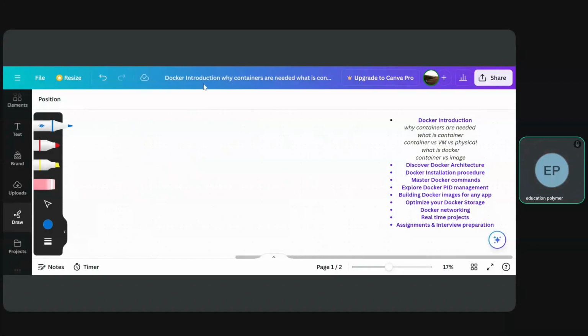There are many containerization tools in the market, right? There are Docker, Rocket, Podman. There are many, but the most widely used one is Docker. So how can we define Docker? Docker is a containerization platform that provides an easy way to containerize your application.